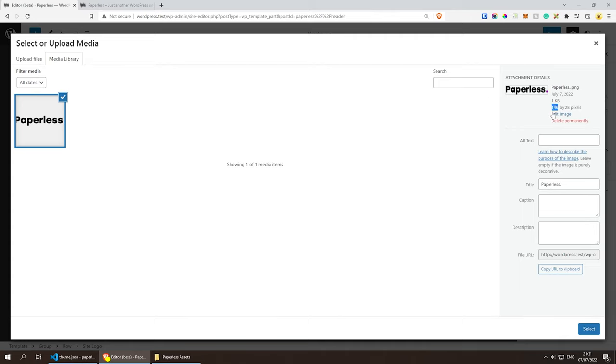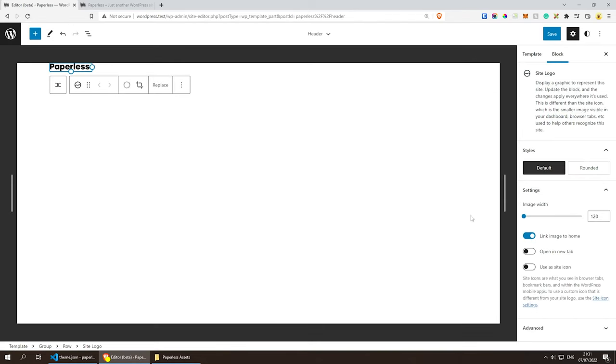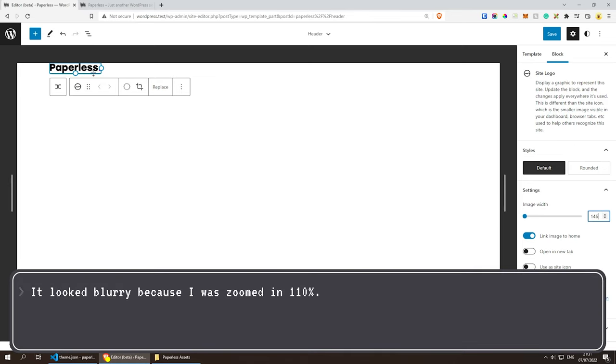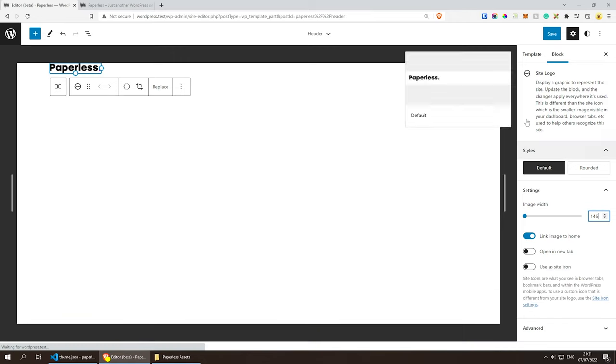I'm going to copy this. The 146 is the width of the logo. So I'm going to select it, and I'll make sure that the image width is set to 146. It looks a little bit blurry to me, but we can always fix this later on. I'm going to leave the default styles here with everything.